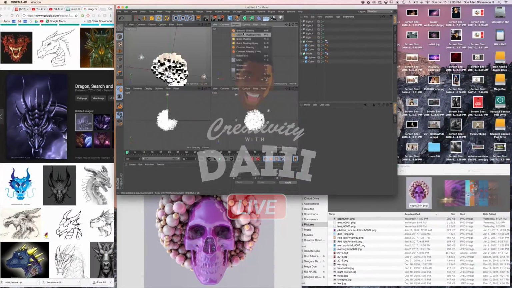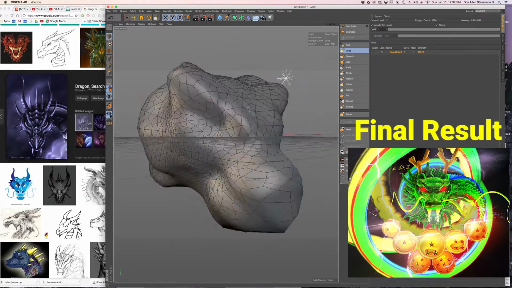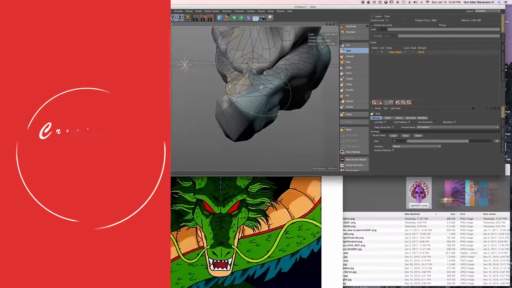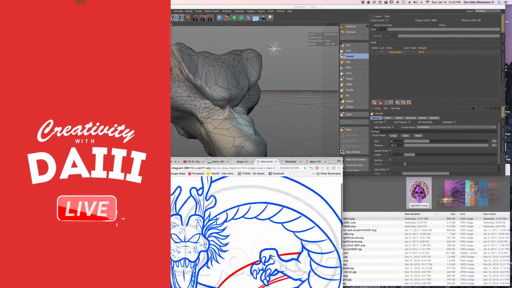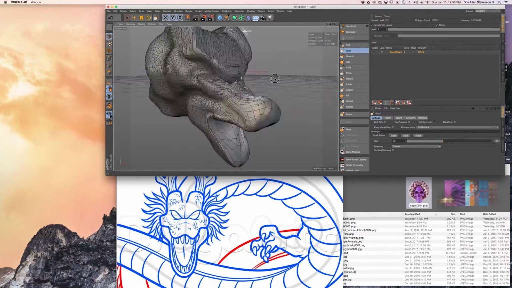Now in this tutorial we worked on Shenron the Eternal Dragon. He is from Dragon Ball Z, and we used the sculpting tools inside of Cinema 4D to pull and push and grab the shapes of his geometry. Now you see I have those reference images below.